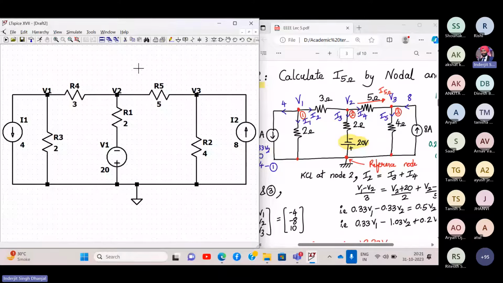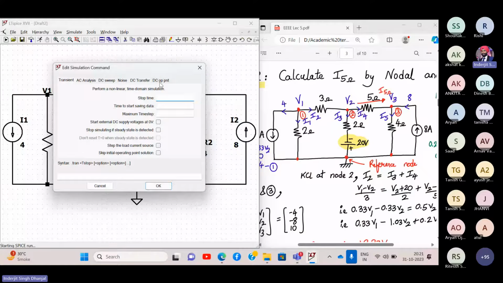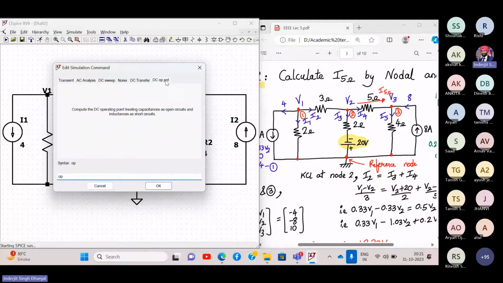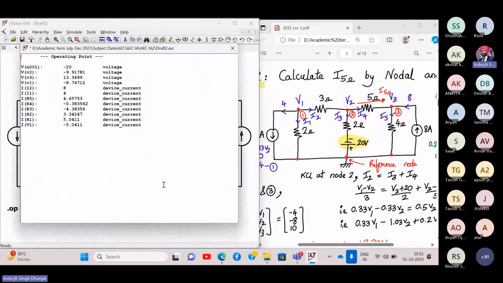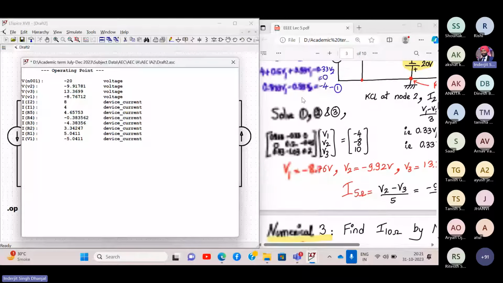Yes, sir. So go to simulate. In order to simulate the circuit, go to simulate, click on run. Then click on DC OP point. It's called the DC operating point. The moment you click on DC operating point, then click on OK. All right. So did you get the screen over here? Yes, sir. All right. Now let me highlight the screen.